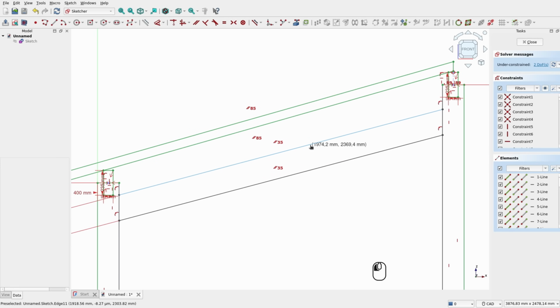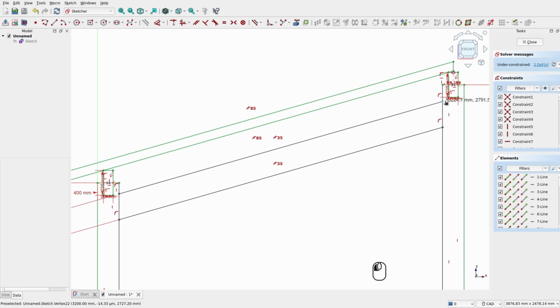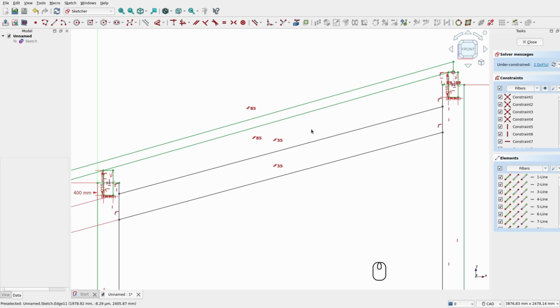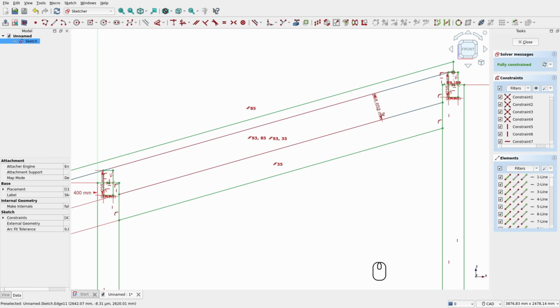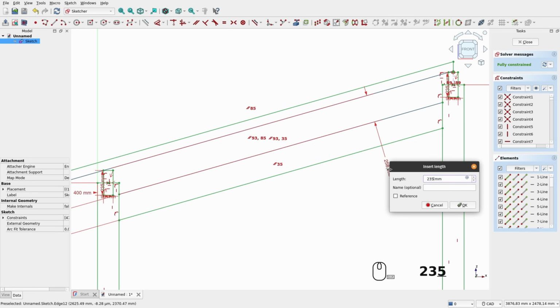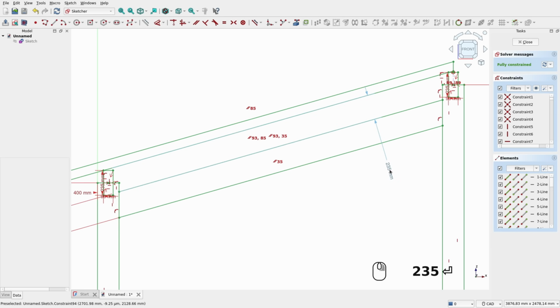Now we need to make the rafter and the batten parallel. To do that, select the bottom edge of the batten and the top edge of the rafter, then apply a parallel constraint. Now, using the Dimension tool, we will set a gap of 235 between the batten and the rafter. This will match the height of the lateral beam.